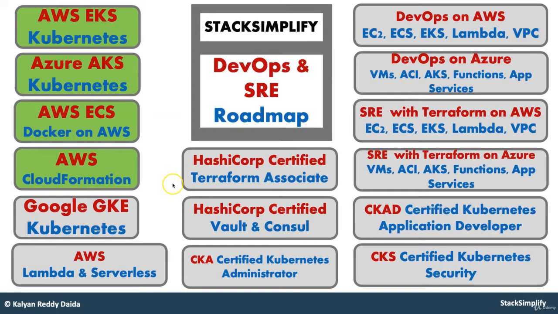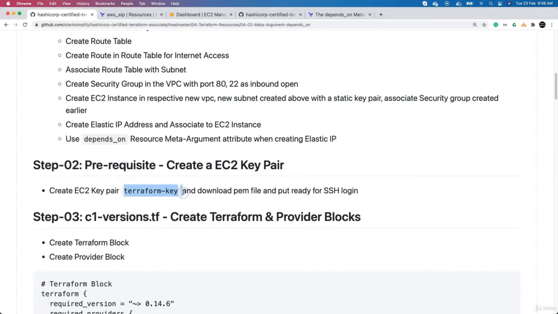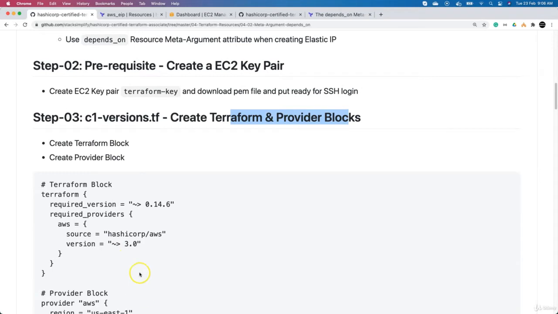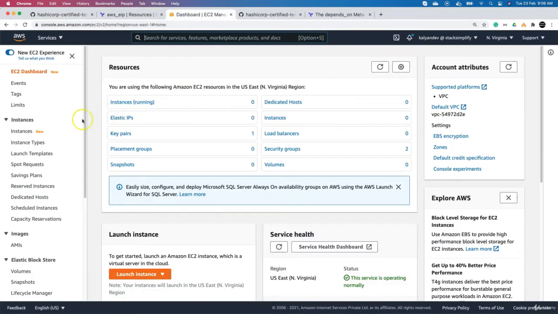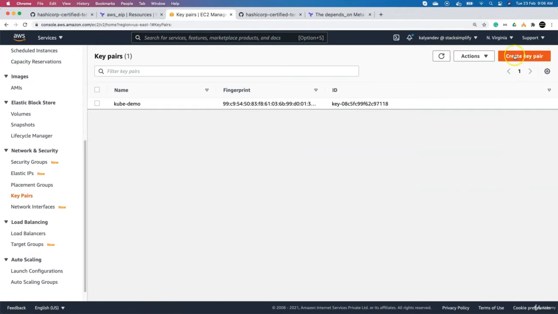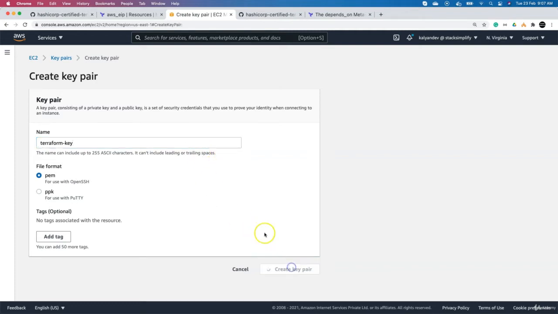Welcome back. In step 2, we are going to create an EC2 key pair with the name terraform-key and also review the C1 versions.tf, which will have the terraform and then provider blocks inside that. So let's go back to our EC2 and go to network and security and key pairs, and I'll create a key pair named terraform-key. This one we will be referencing in our EC2 instance when we are creating that respective resource. Okay, so let me create this.